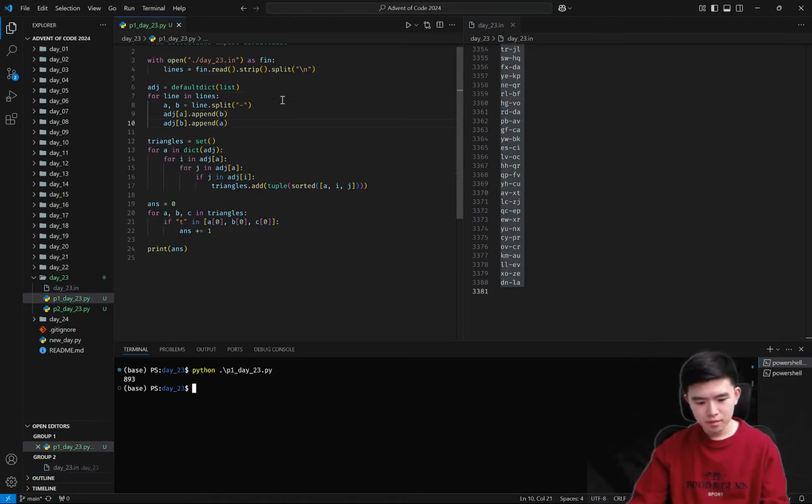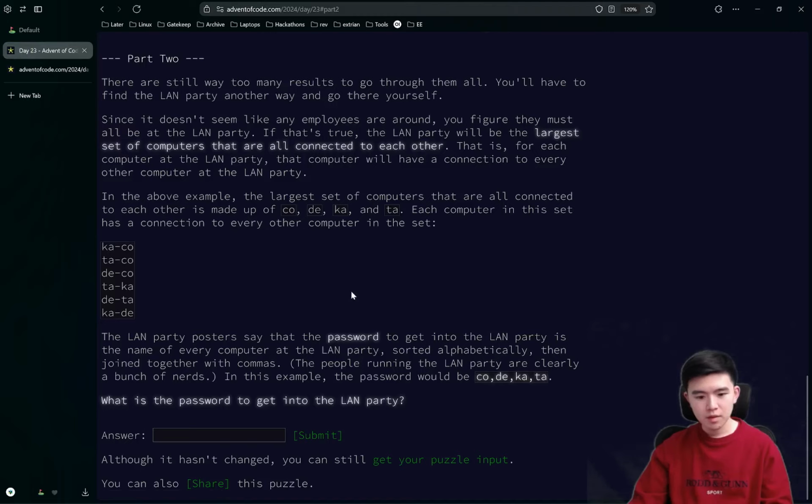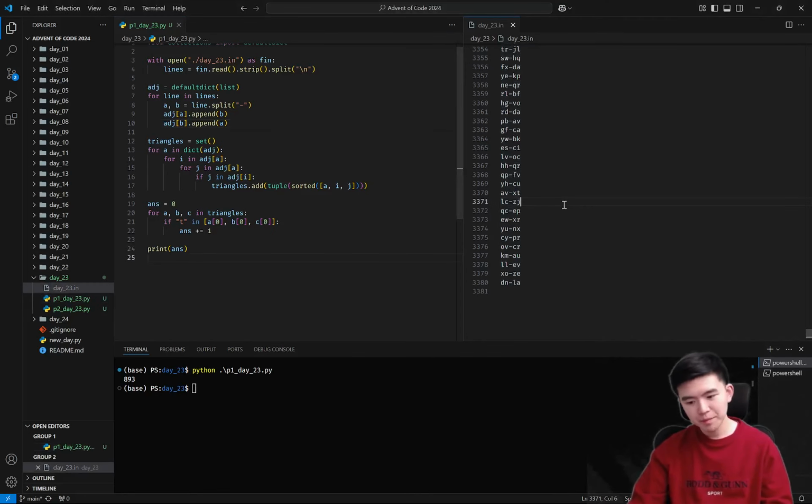So 893 is my answer. Okay, pretty good. Largest set of computers that are all connected to each other. Oh, wow. Okay, so we need to find the largest set of computers that are all connected. This is like a well-known problem. This is like a clique finding problem, where a clique is a set of nodes that are all connected to each other.